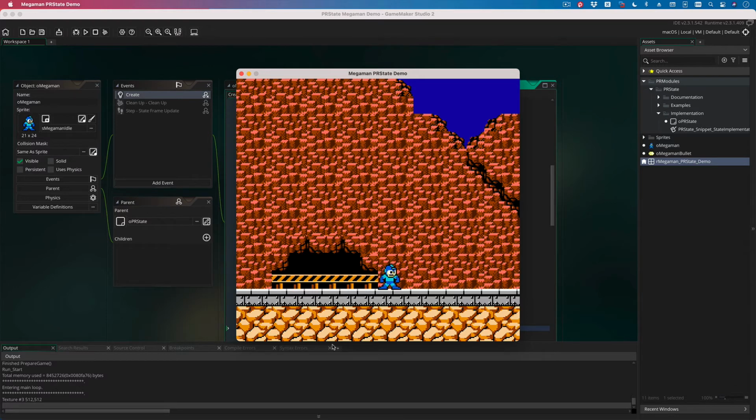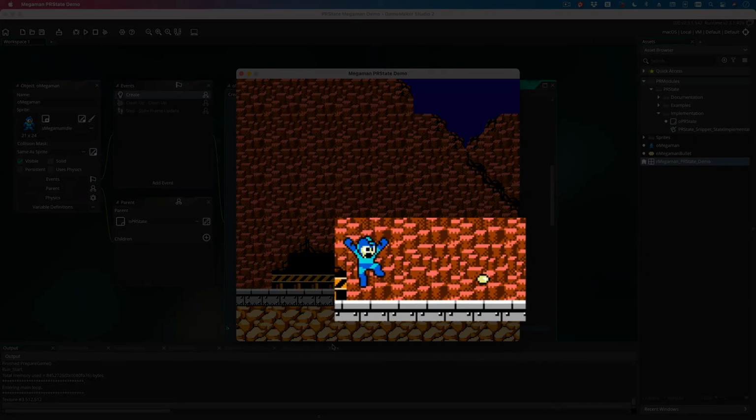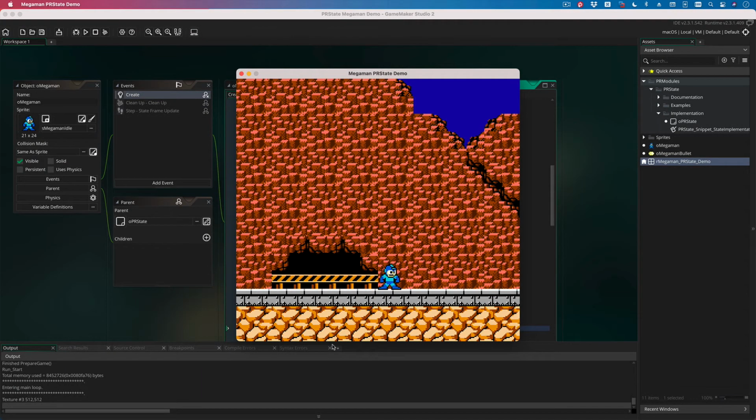But there is still an issue. That shoot pose doesn't carry over when Mega Man state switches from idle to another state, like the jump state. We would like for him to continue pointing his weapon for the full count, regardless of which state he switches to. Looks like there is a little more work to be done.